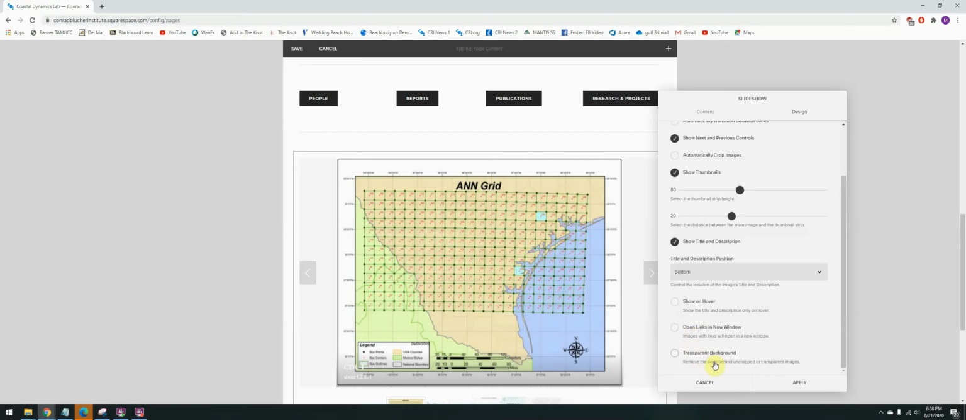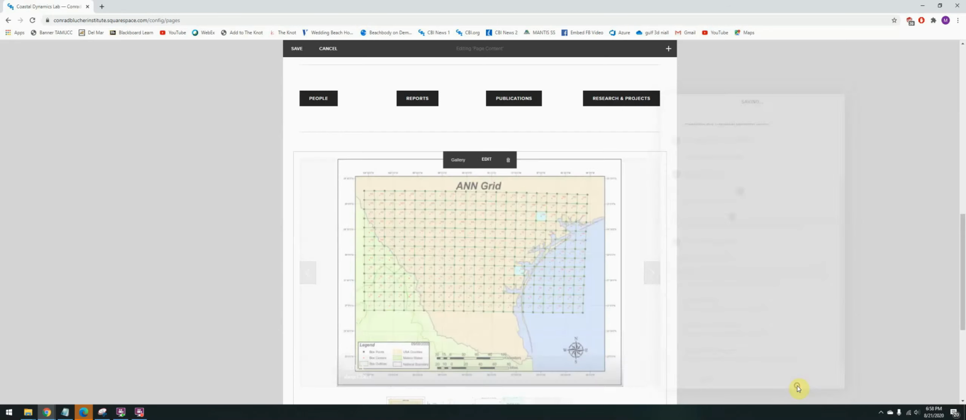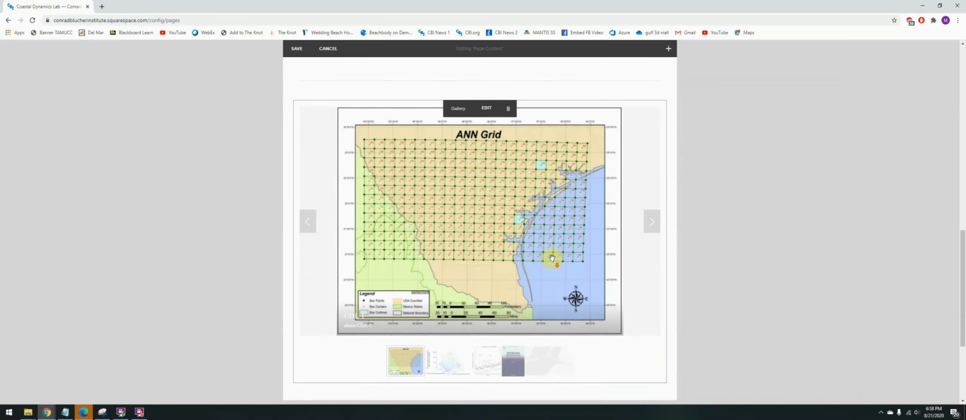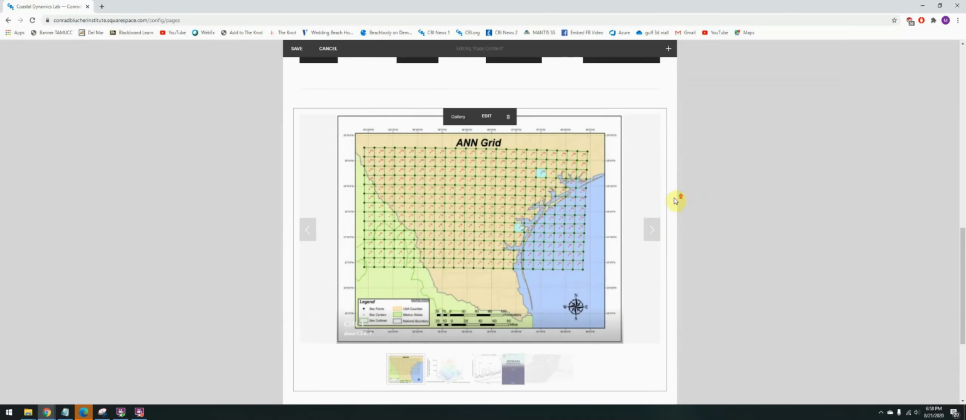And then last but not least, the transparent background. So just like what it says here, you can remove the color behind uncropped or transparent images. So if you want to do that, you could do that. So I'm going to click apply, and then you can see I've got my slideshow here.